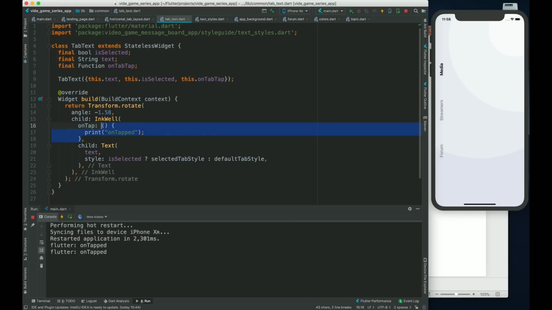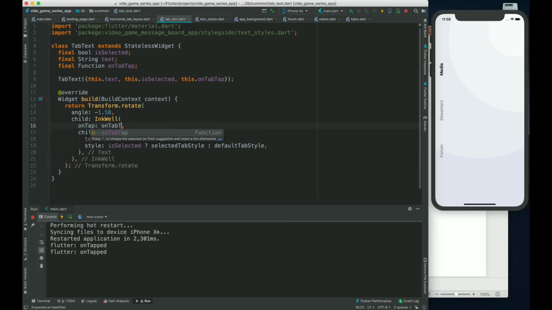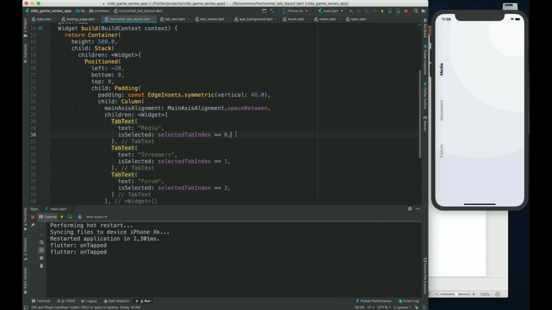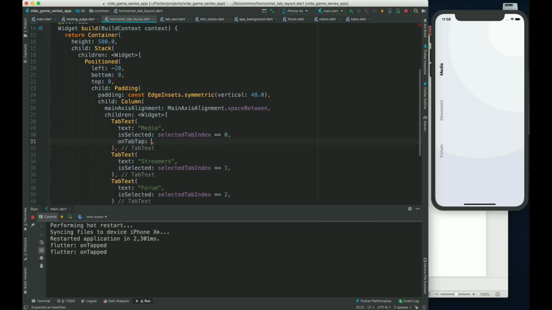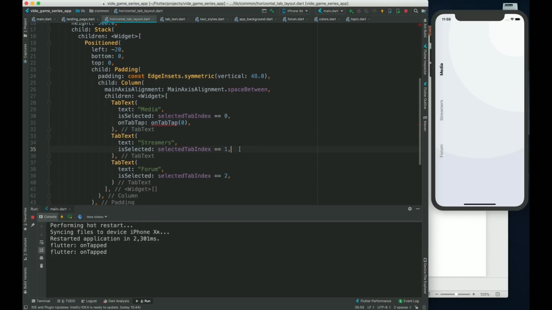And so on tab, this is a common function. Now this will be called every time. What is the body of this function? So that body we have to give here, on tab, tab. This method will take in index. So for this it is 0, right? For the second tab it takes 1, for the third tab it takes 2.